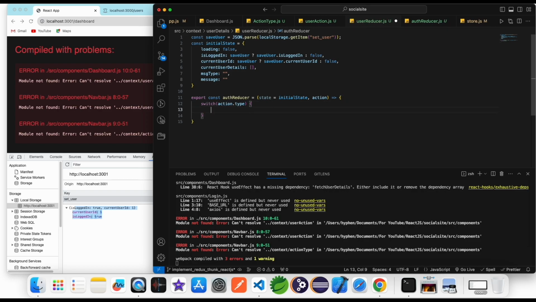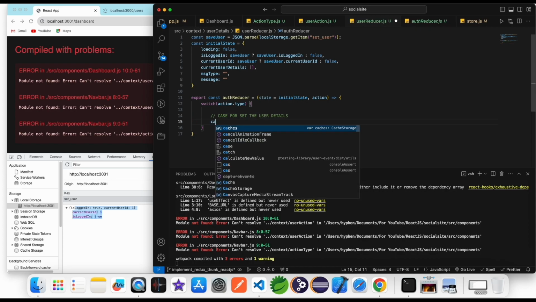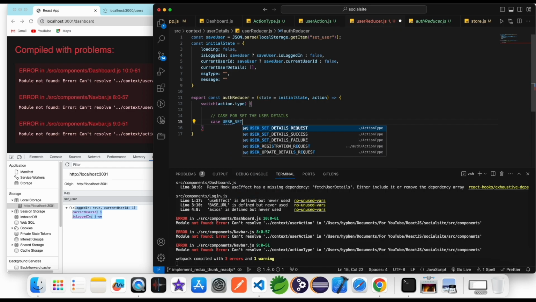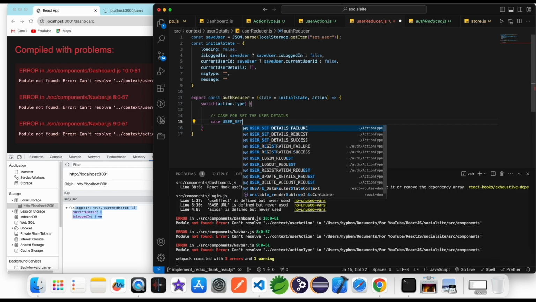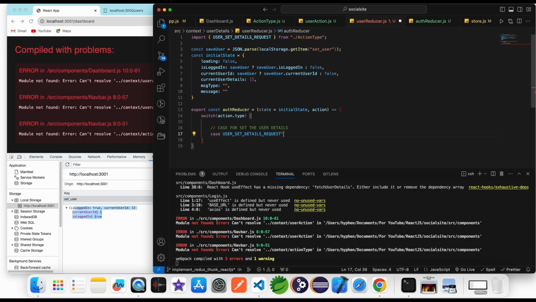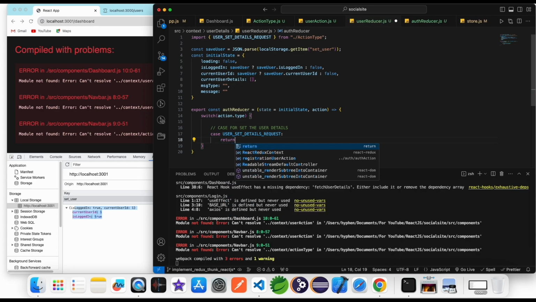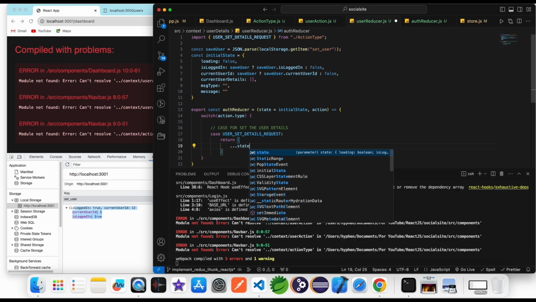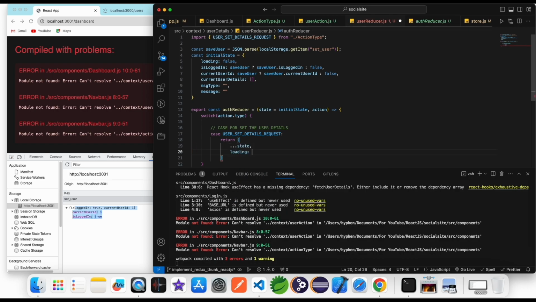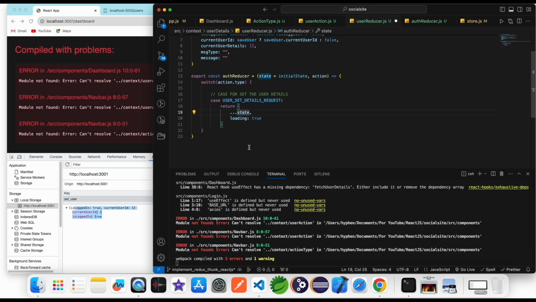And action type, write a case first. If user detail request, case for user details. And the first case is user set details request. Simply return the previous state. This is the destructuring. Here I used three dots and loading is true.